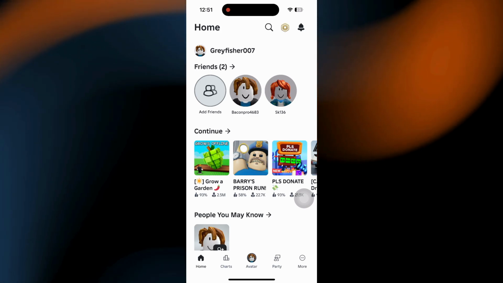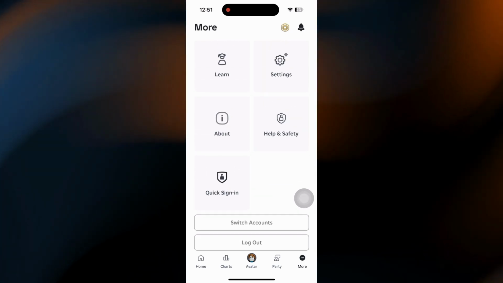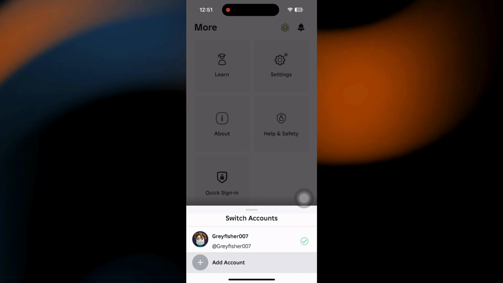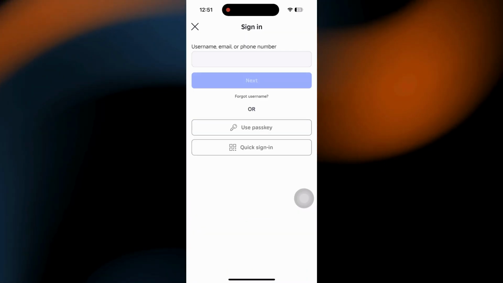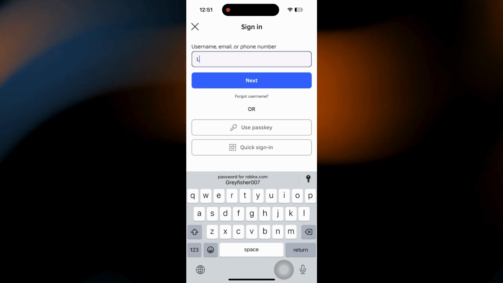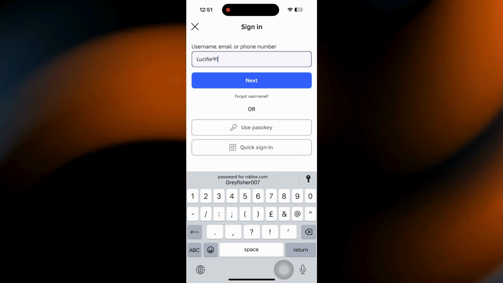Instead of logging out, again tap More. Scroll to the bottom, and you might see the option Switch Accounts. Tap that. From here, you can add an account or switch to one you already added. Just log in once and it'll remember it, making switching super fast. That's it. Now you can hop between accounts without a hassle.